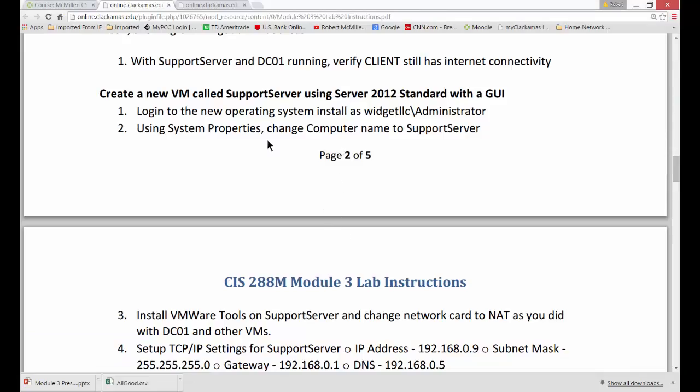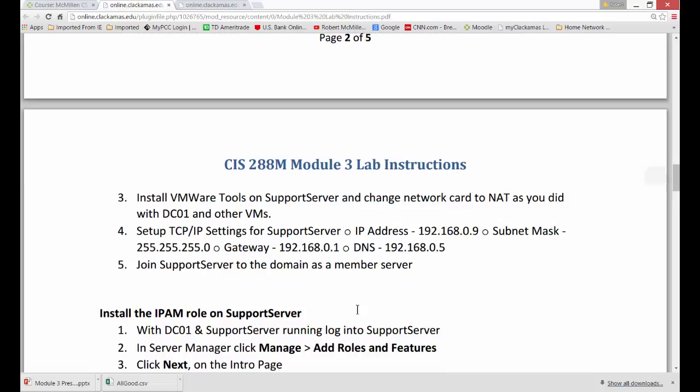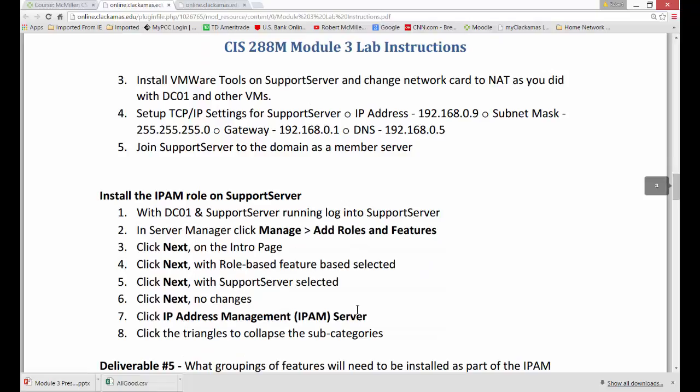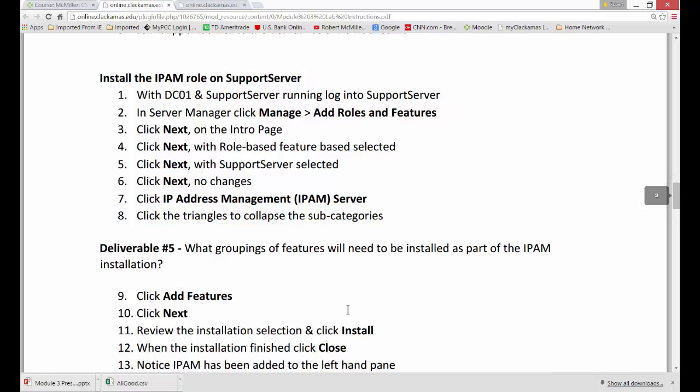So in this next part of the lab, of course, you got to create a new server. It's the last server we got to create, and you're going to call it support server, and it's going to be again 2012 standard with the GUI. So here's all the IP information that you're going to want to put in there. Of course, make sure you install the VMware tools. I've already done all this, and I've already joined it to the domain. So you do not have to make it a domain controller. Just join it to the domain just like you did your client computer. And then we're going to go ahead and install the roles that we need in order to make this an IPAM server.